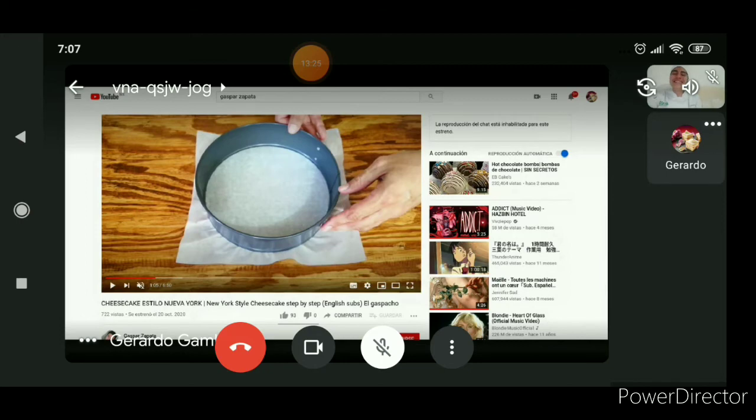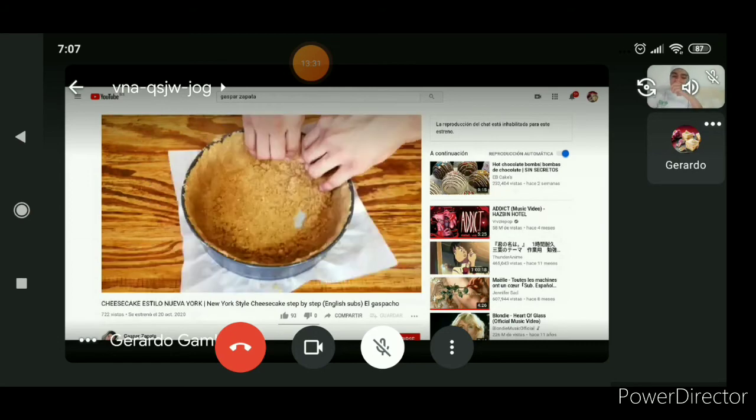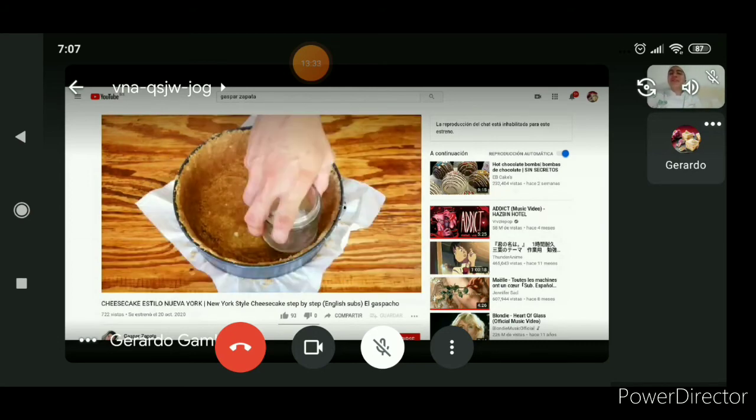But this is very important. Press the crunchy base with your hand. You can use a glass. This will be the crunchy base. I prefer using a glass.